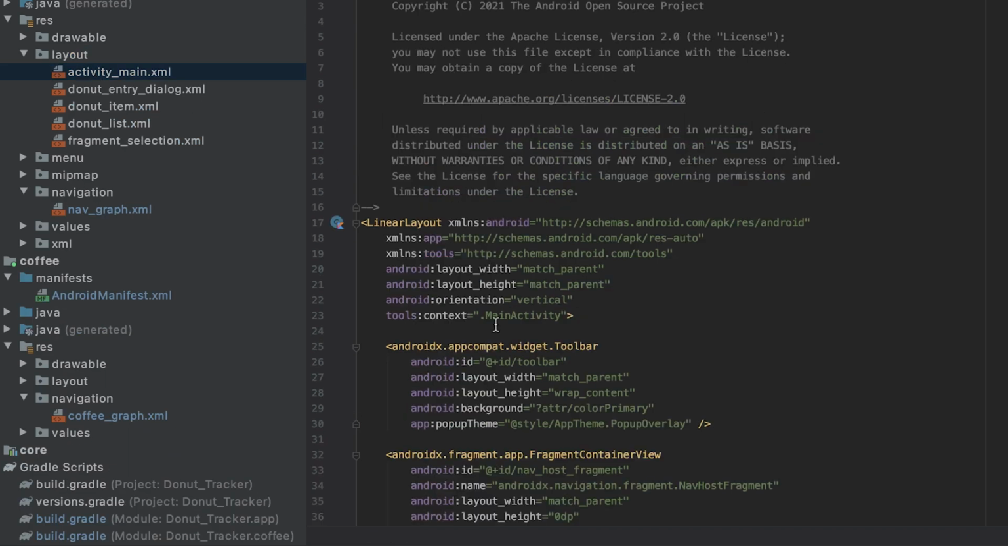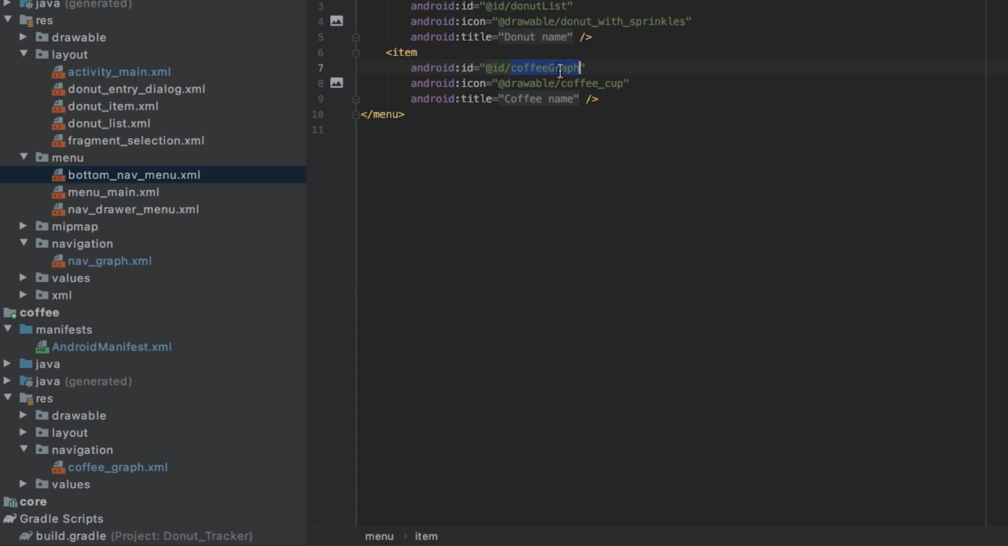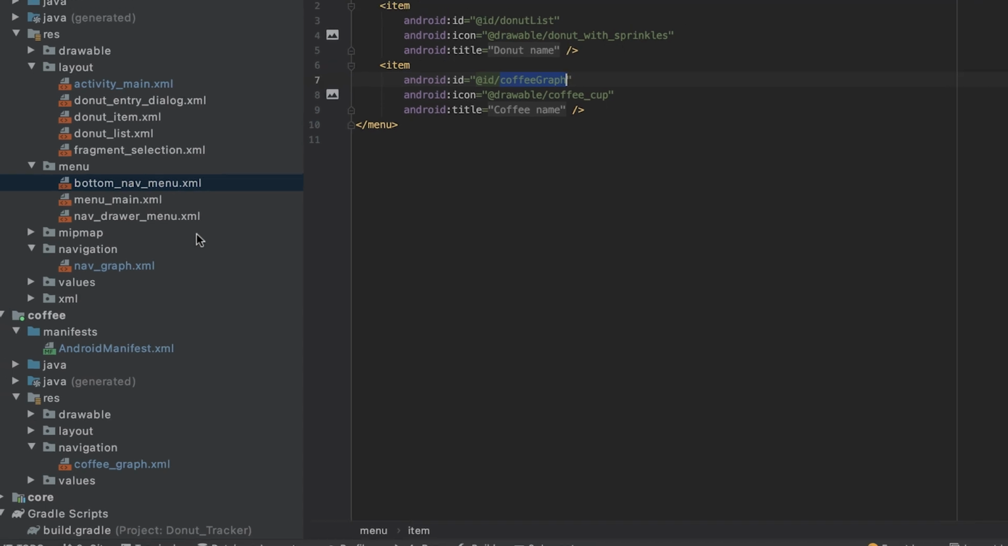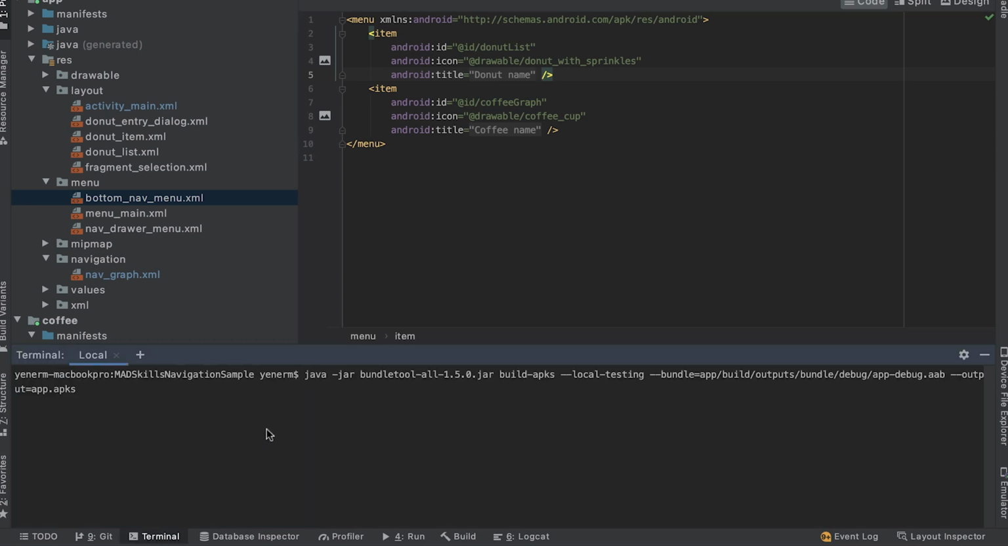In the activity main layout, I change the name of the fragment container view from NavHostFragment to DynamicNavHostFragment. Similar to what we did in included graphs, to make dynamic include work, the menu item ID for coffee needs to match the graph name instead of the destination ID. That's all I need to do to add dynamic navigation.